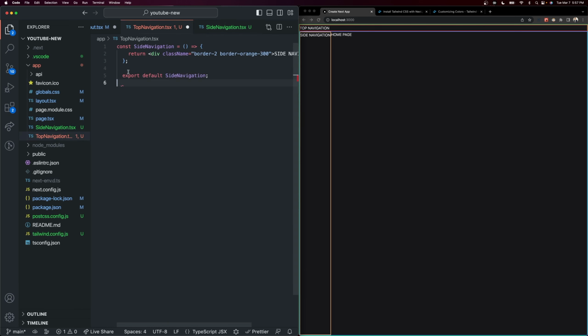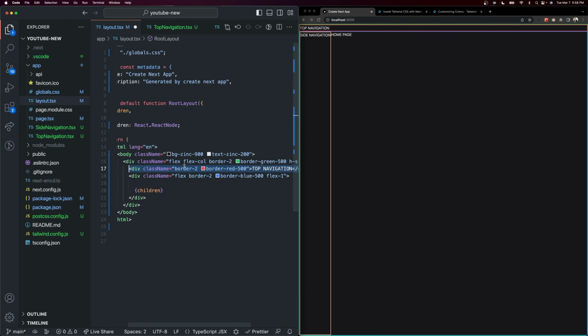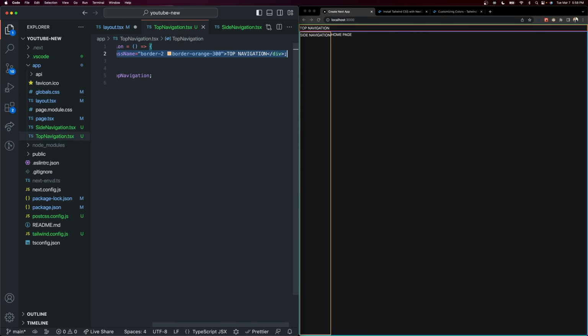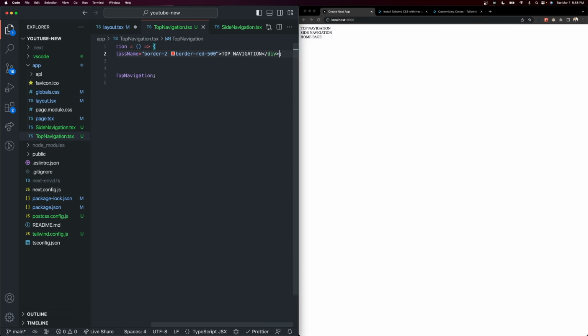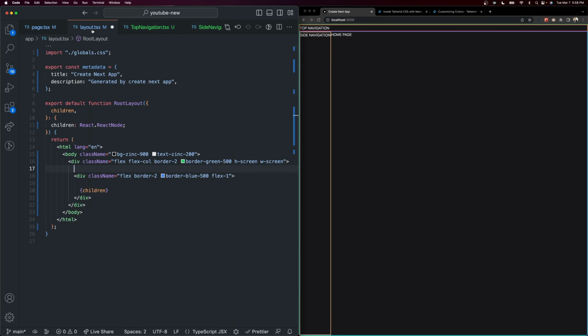Let's copy this. Come to our top navigation, paste it in here, and just change side navigation to top. Whoops. Top navigation. Make this all caps. There we go. And then we will come here, extract this out, and return this value here. Save that. Okay. Let's close the directory now, get some more room.